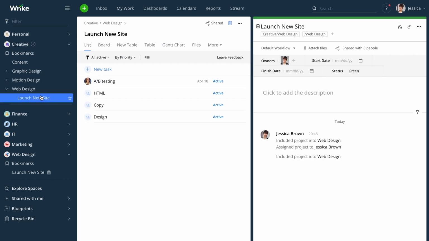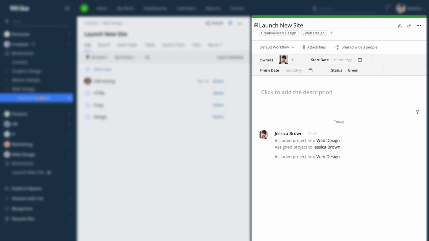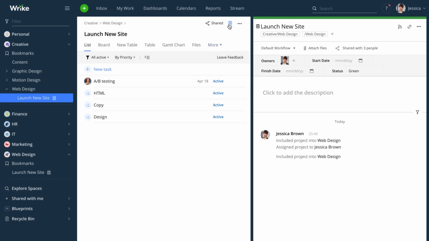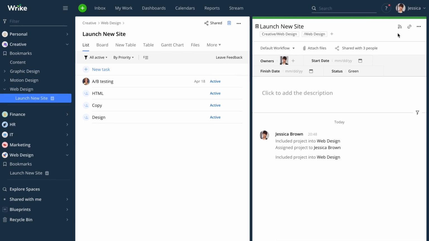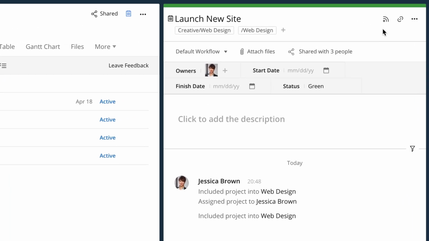When you open a project, the project info panel is opened by default. Click this icon to close or open it. This is where we see the key difference between folders and projects. Projects have a few more fields than folders.